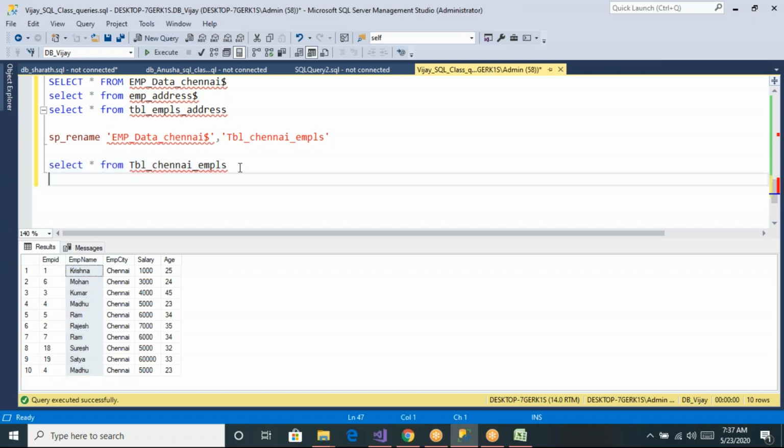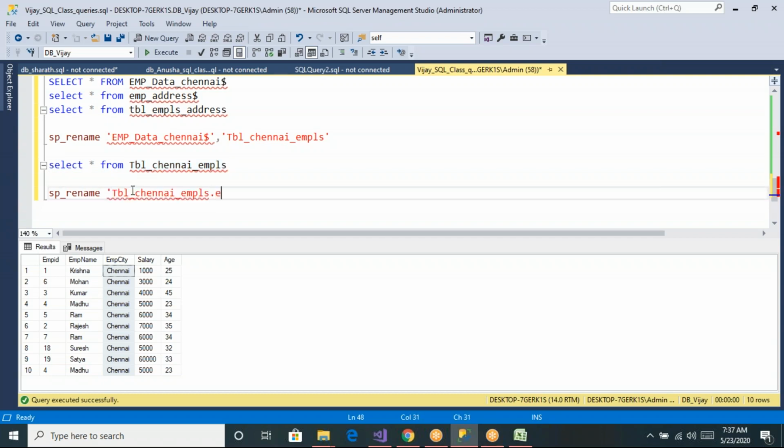Another way of renaming is sp_rename. Okay. Let us say I want to rename the EMP city as something like city only. Then what I can do is, this is your table name, since this column is present in this table. And what is the old column name? That is EMP city, this is my old column name, and I want to rename this as something like city, and let's display this as a column. That's it. This is how we can rename a column name.